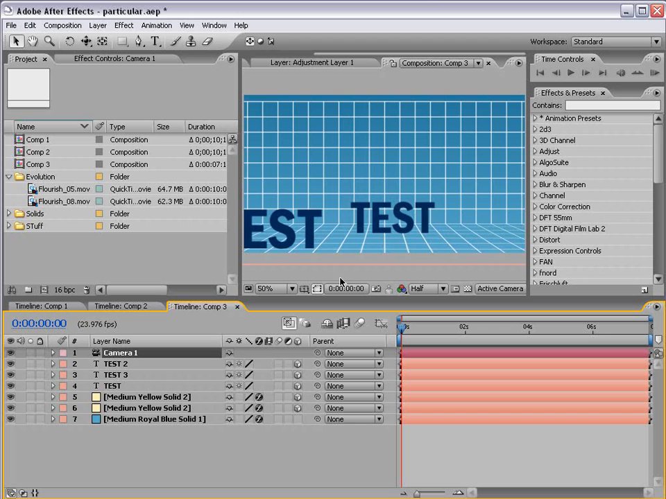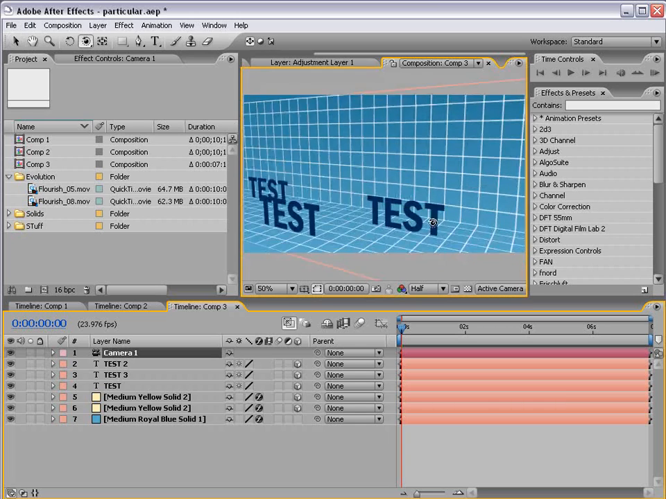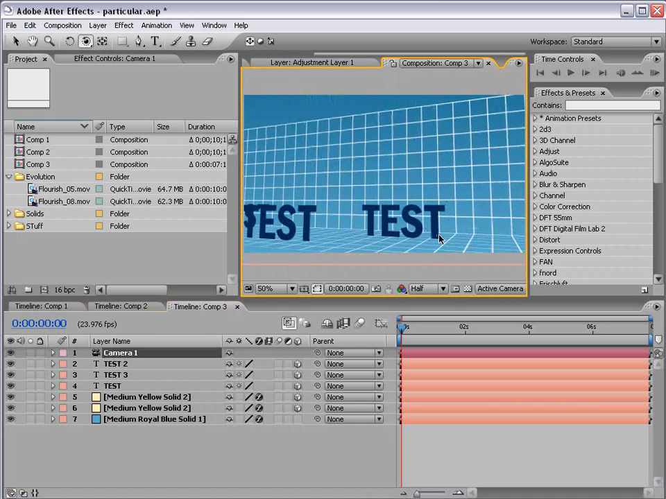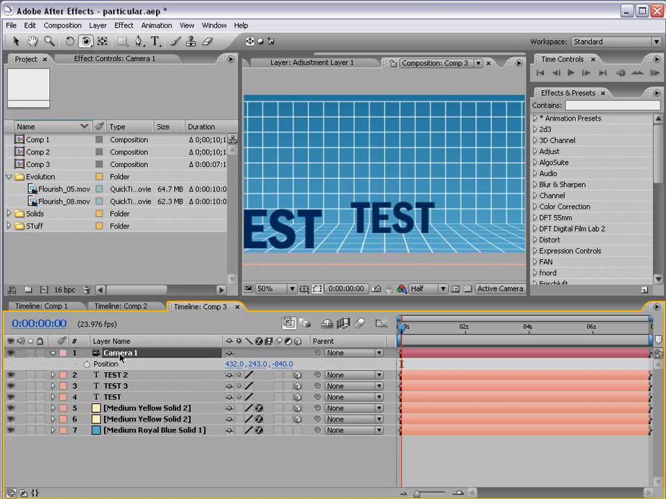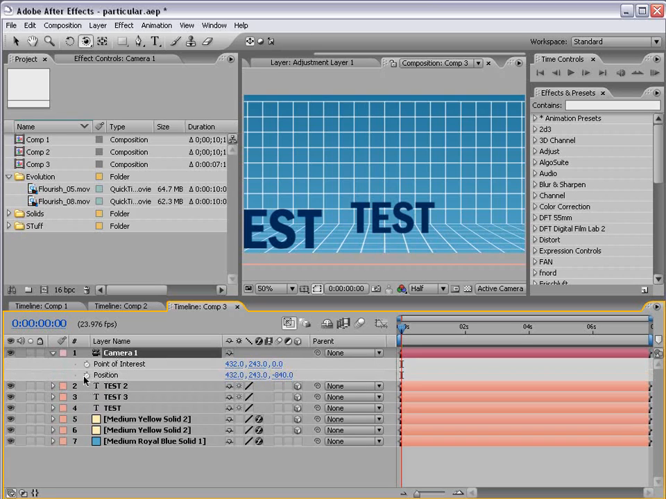Here's our camera set up in a mini 3D scene, basically. And what I'm going to do is show you the problems with animating the camera by itself. So I'm going to hit P, and then I'm going to hold down Shift and hit A. And now we have position and point of interest. And by the way, I'm saying Shift, not another word. So don't get too excited.